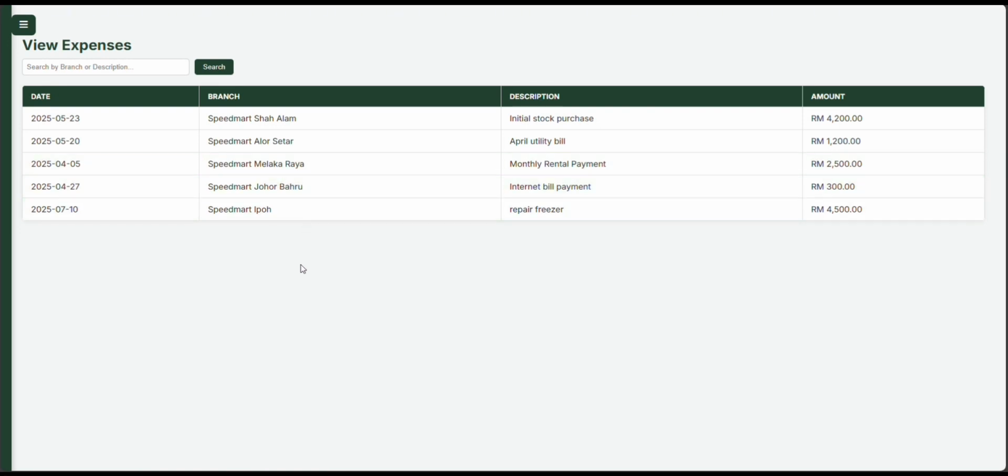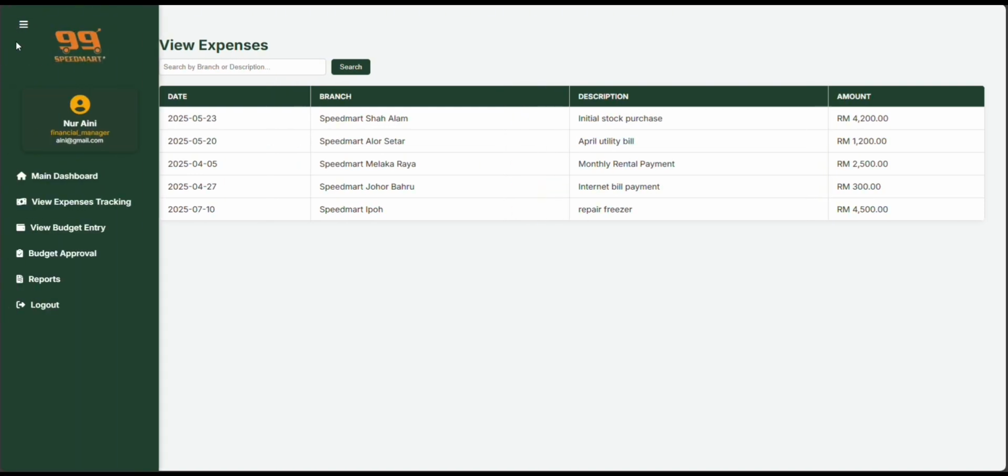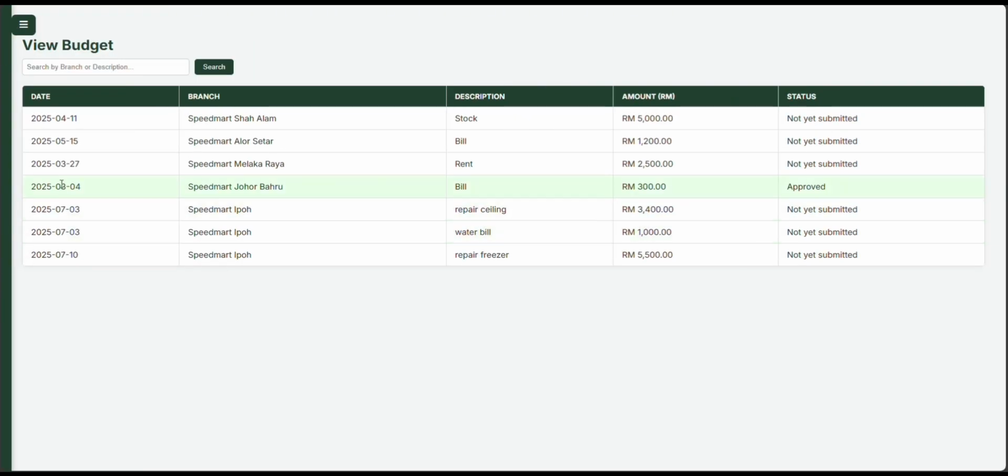This page lists details such as date, branch, description, and amount that have been used by the branches. Next, at the View Budget entry, the financial manager will be able to see the list of budget entry requests along with the status.